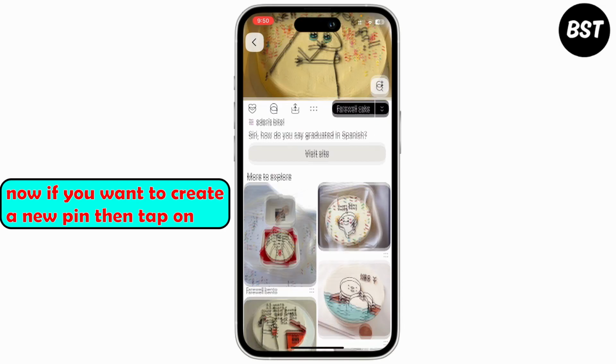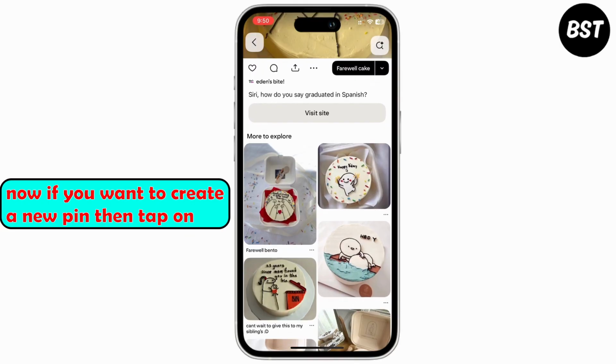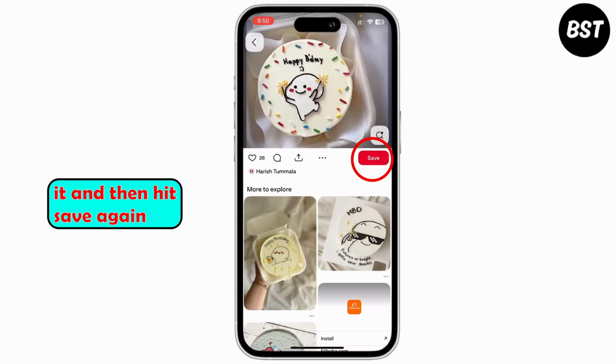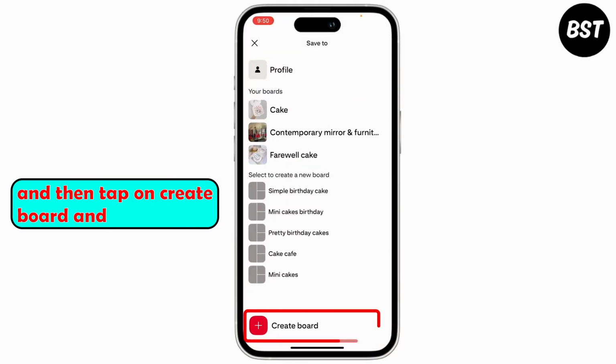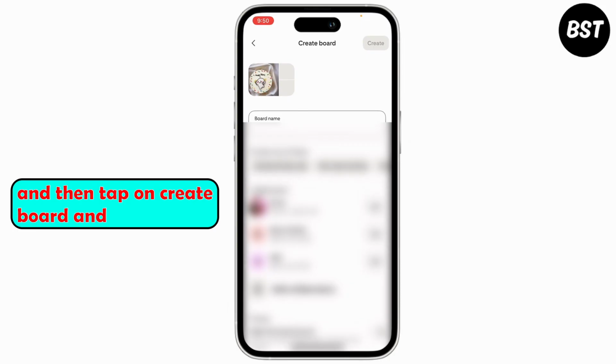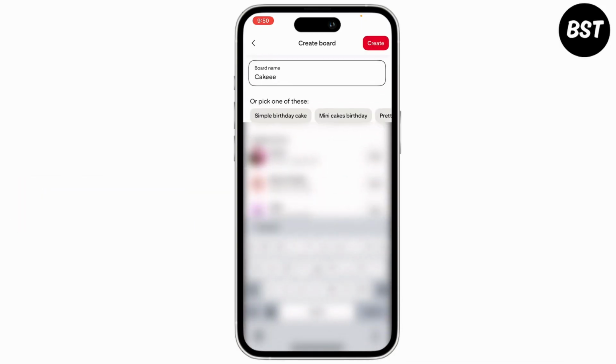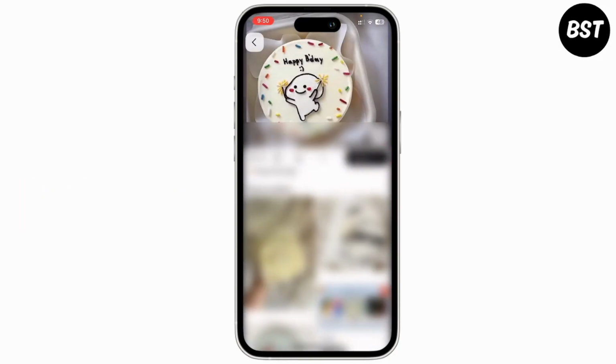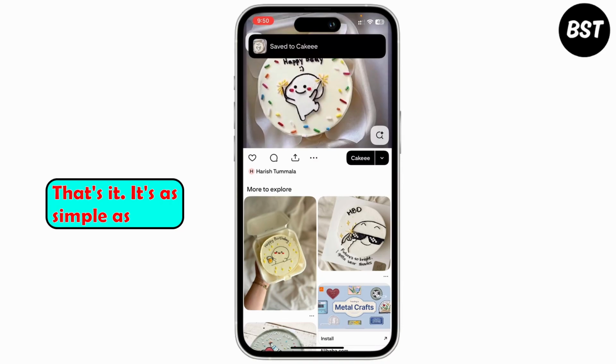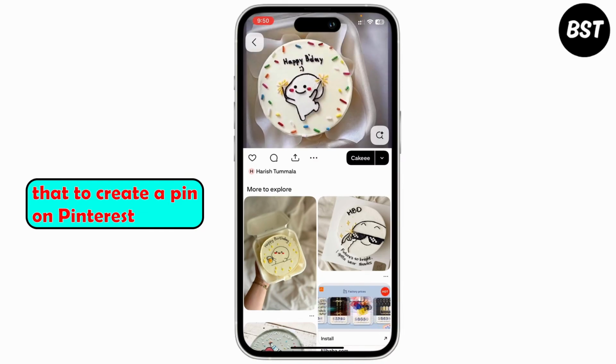Now if you want to create a new pin, then tap on it and then hit save again and then tap on create board and put a board name. Hit create, and that's it. It's as simple as that to create a pin on Pinterest.